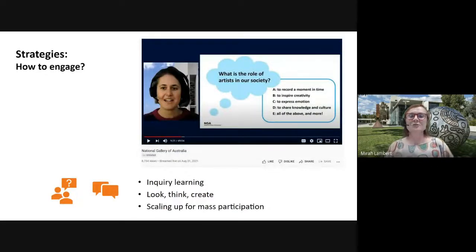So in terms of our strategies, they're also similar to what we do in the gallery and on the floor. We take an inquiry learning approach, and we will use questioning and discussion-based techniques to try and elicit responses from students. In the same way as we do that in small groups on the floor, we can do that when we've got a class group that have joined a digital excursion just with their class.